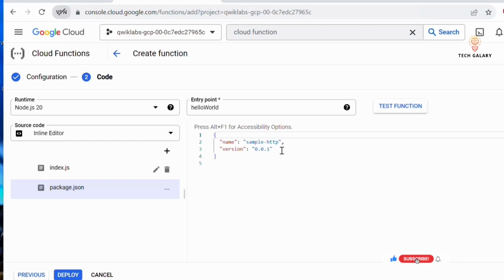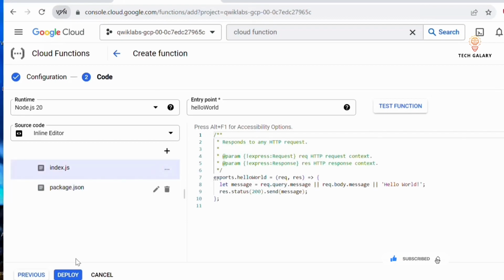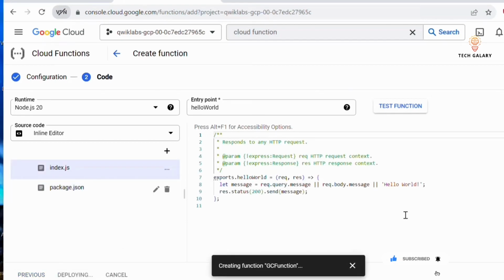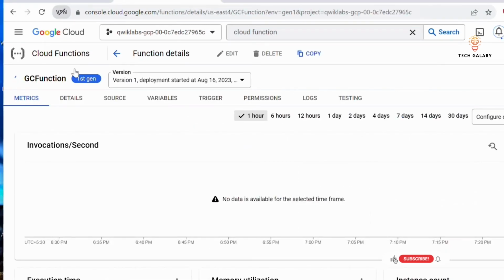Under package.json, it is simple HTTP. So next, just click on deploy. This will deploy the function. Now you can see it is creating a function and it is deploying this function. So you can see this function is getting created.